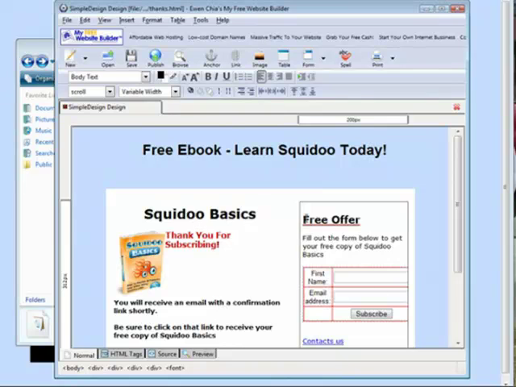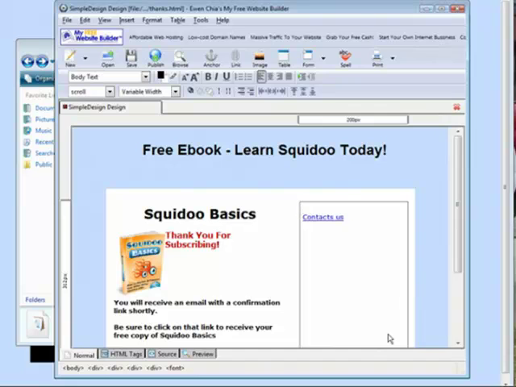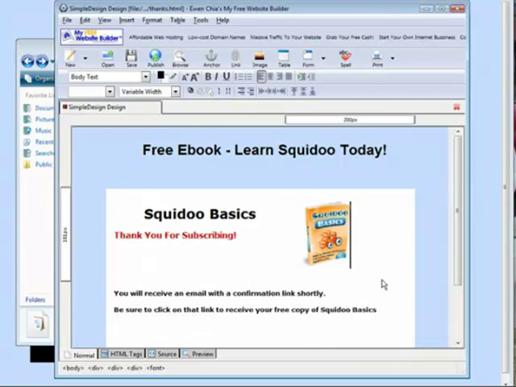Okay, and then let's just get rid of what's inside this box here. And then we could put something else in here if we want. Or we could just move our image into here. Okay, so now we have a simple download page.